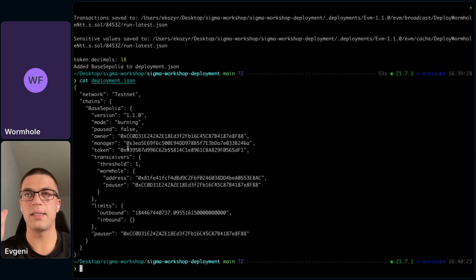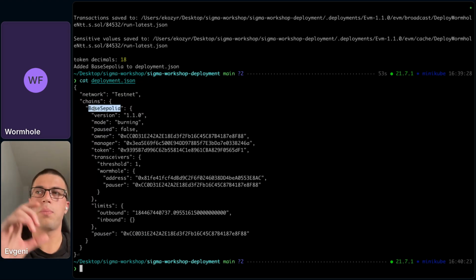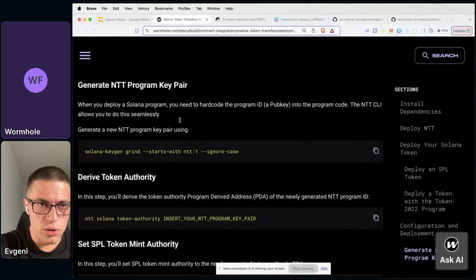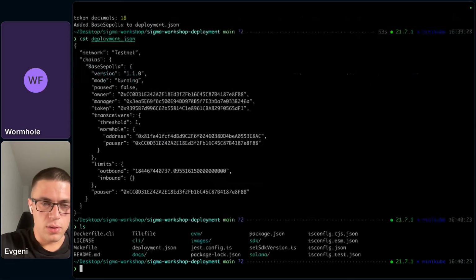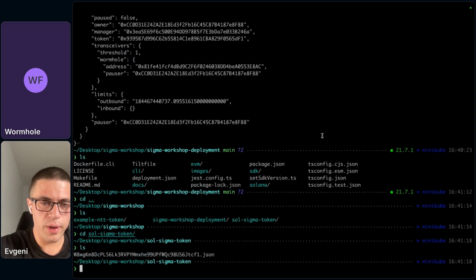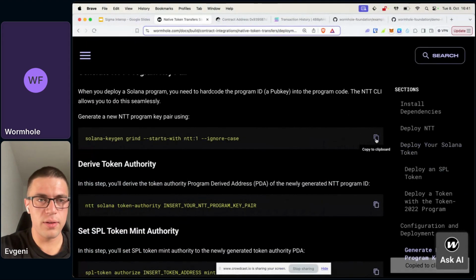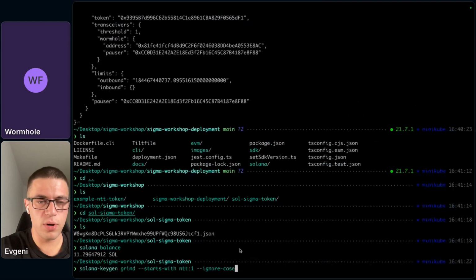Right. So as I said, as the next step, let's do the Solana part. If the Solana deployment works, then we're going to see that this deployment.json gets another entry, not only Base Sepolia, but also Solana. So let's go ahead and change directory into the Solana directory where we have a wallet created before, which has 11.2 SOL. So first we are going to grind a new key pair for the NTT program. Let's just call it NTT.